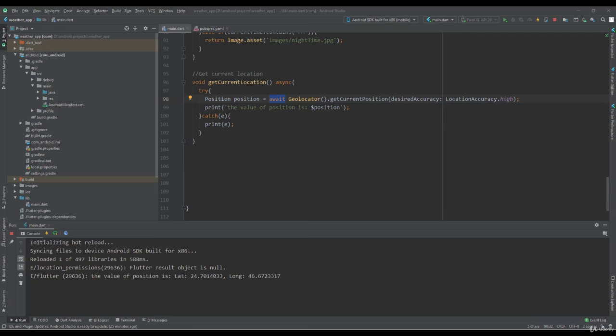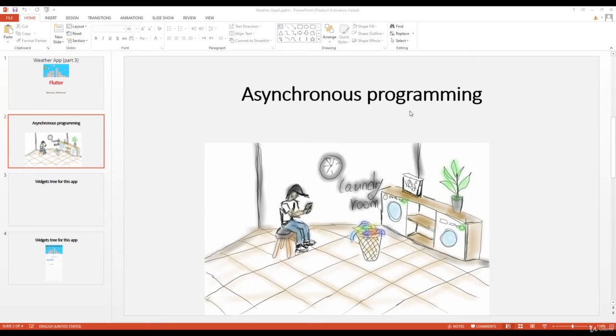So what is asynchronous programming? Before explaining what asynchronous programming is, let's have this example. When you do laundry, you have to wait for some time until you finish. And while you are waiting, you can watch a movie or YouTube videos, or maybe text your friends. So that means you can do whatever you want while waiting for the first task, which is the laundry, to be done. So that's what asynchronous programming is all about.